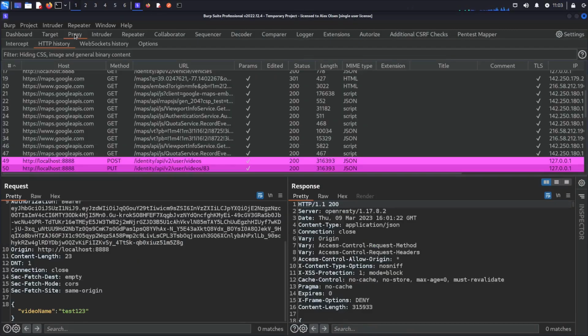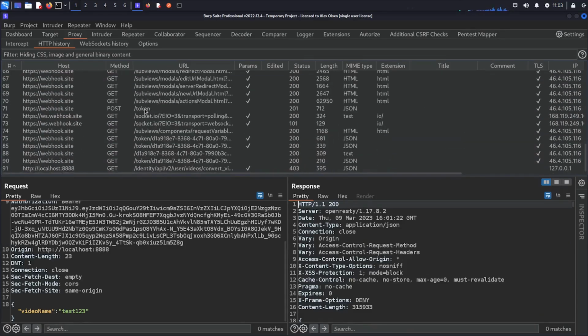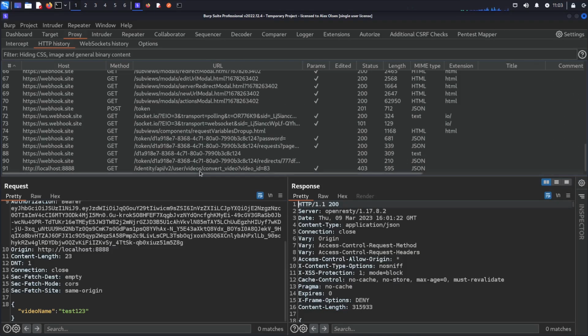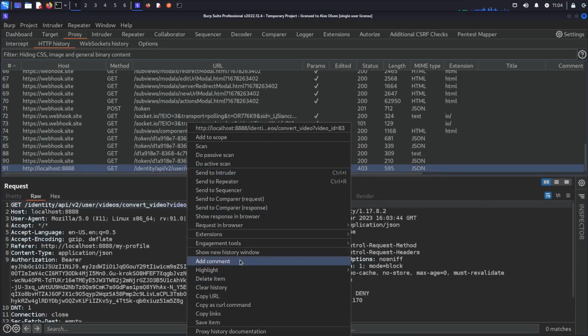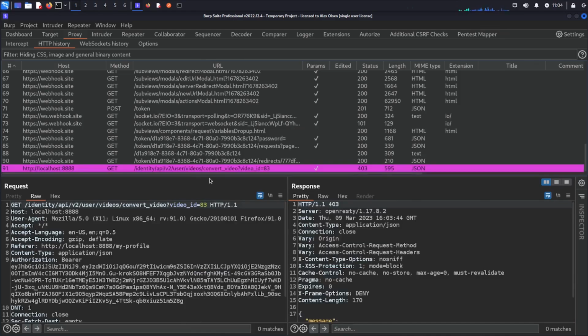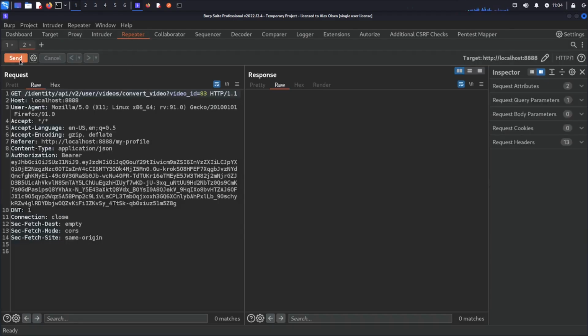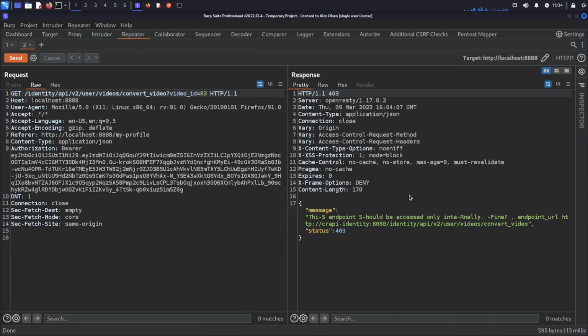So if we come back to Burp Suite, come down here, and we see the request here. So could not convert video ID 83. So I'm just going to highlight that, send it to the repeater, and let's just see what's happening. This is a little bit like CTF-y here, I would say. We could probably have found this without needing the message, but it says this endpoint should be accessed only internally, and it gives us the endpoint URL as well.